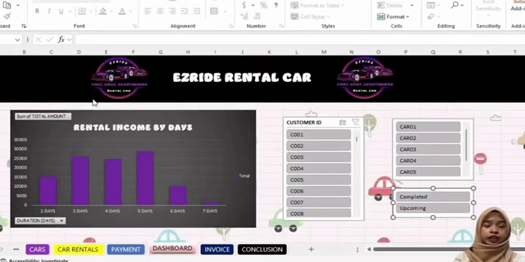Next, I will explain about our dashboard, which is the Ezride car rental system. The first component for our dashboard is a column chart titled Rental Income by Days. This chart is generated using data from the car rental table and serves to visualize the daily rental income, allowing us to identify trends and peak rental periods effectively.